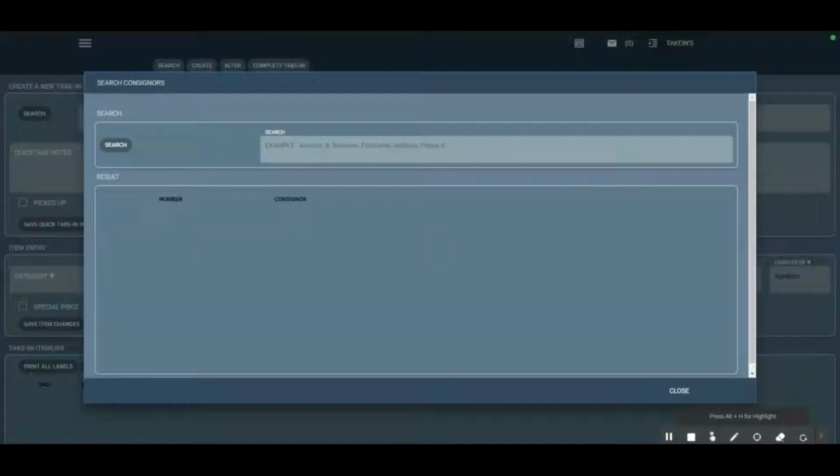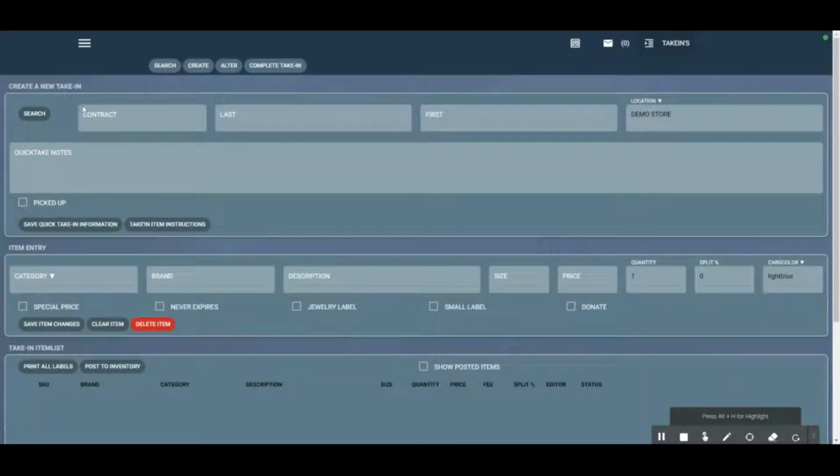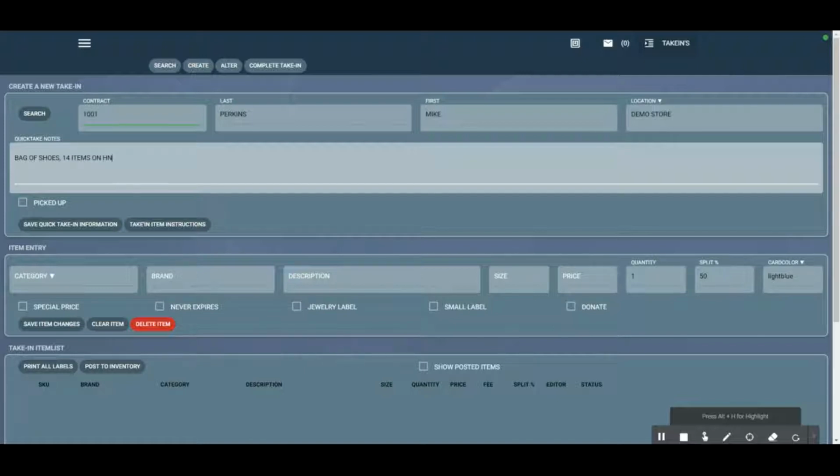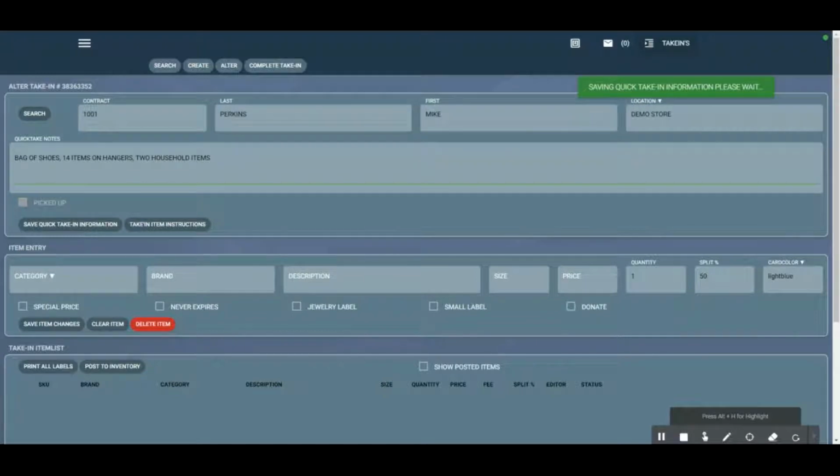We can click the search button and search by name if we need to, or if we know the contract number, we can put it in here. And then the quick take note. This is kind of the heart of the take-in module. This is where we actually record what comes in the door. We can be as general or as specific as we want.